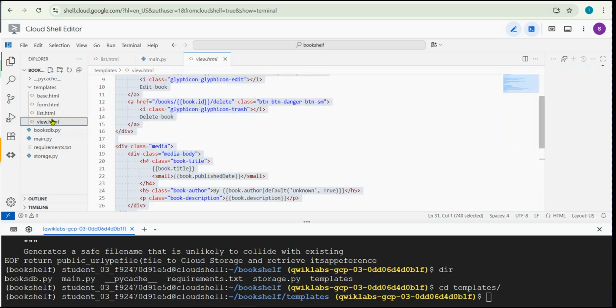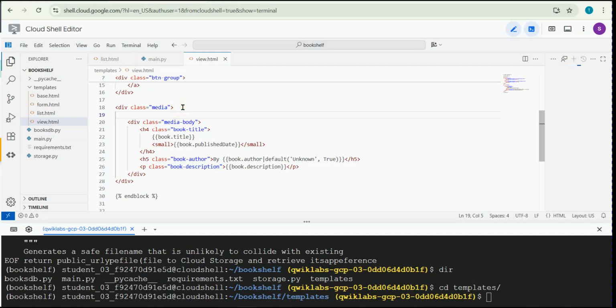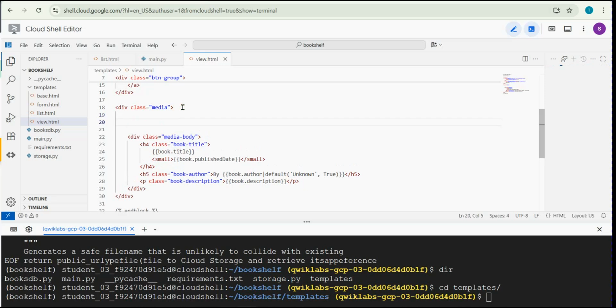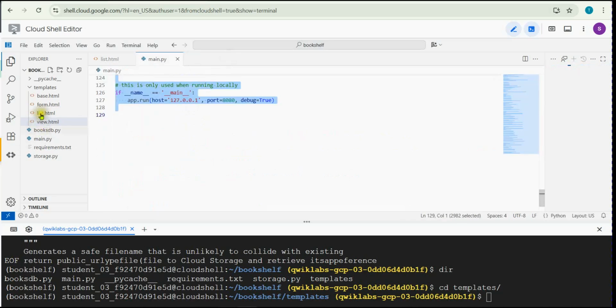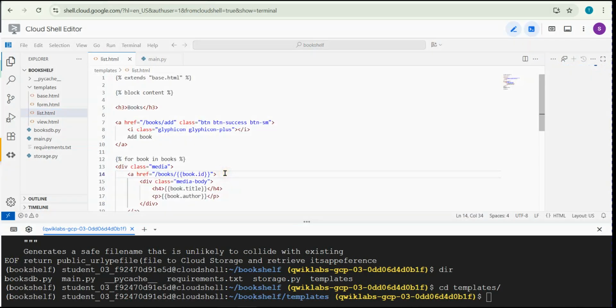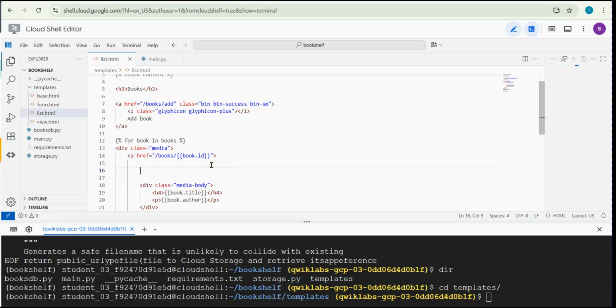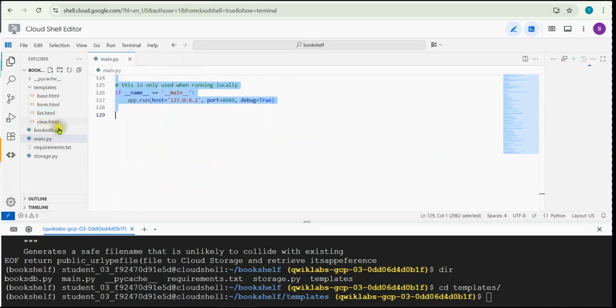Now the next one is the view HTML. After the line, we need to add the following. Yeah, right here. Right, that is done. Save this file. Now let's go to the list HTML. So this one, after this line, then we will add this word, media left. Right, now we can close this file and modify the main py file as well, this one.